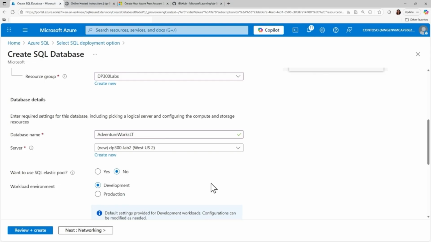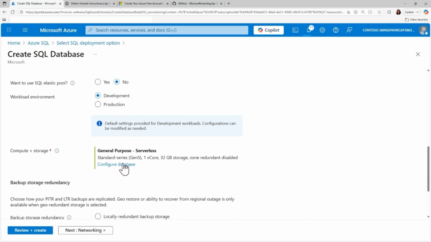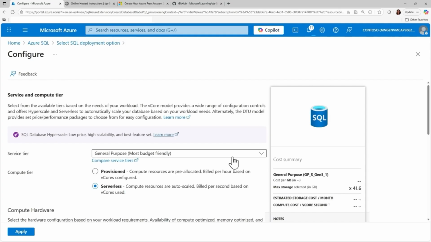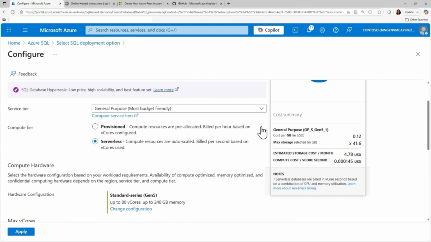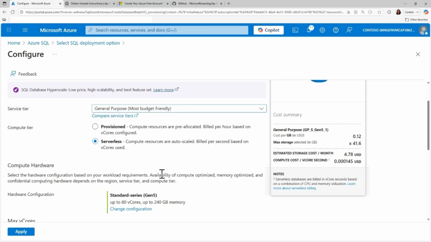Then what I'm going to do now is I'm going to go in here. We're not going to do an elastic pool, so I'm going to keep that at no. We're going to keep this in development. I'm going to change out this option here. Right now it's on general purpose, but there's other options that we can choose simply by clicking the down arrow there. So I'm going to go in and do basic.